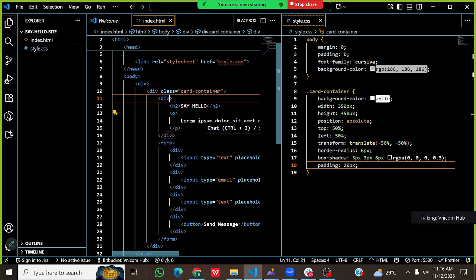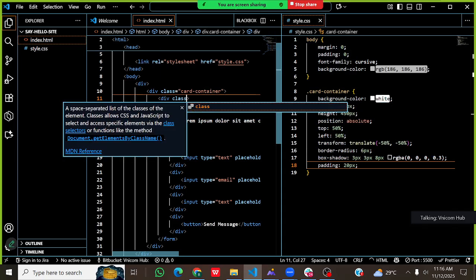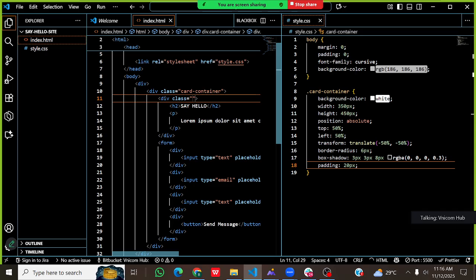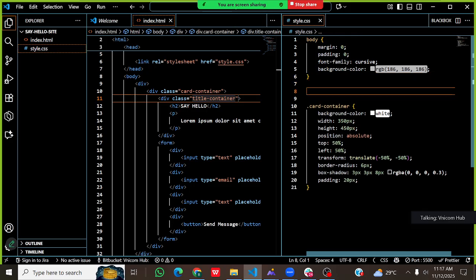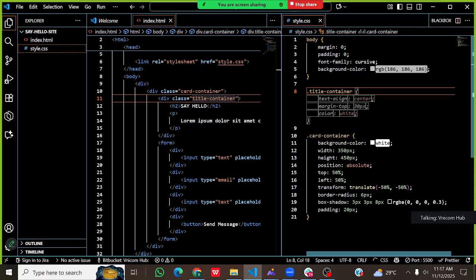Alright, then I'll give it a class name so I can style the div. So class, I'll call this title container. Alright, so let's go and start it. So I'll come here. Let it be before card container. So title container. Check if you spelled it well.